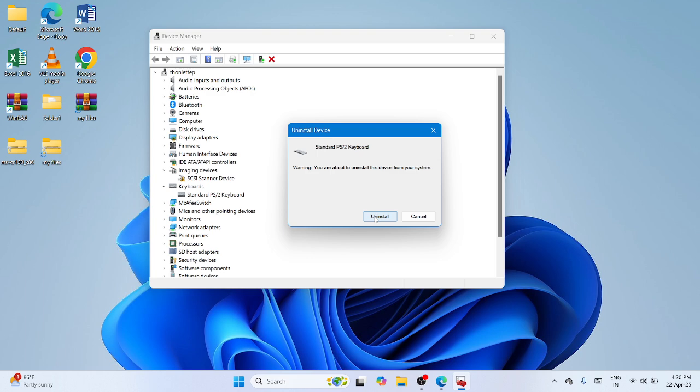Okay? So those are the steps on how to fix your both shift keys not working.